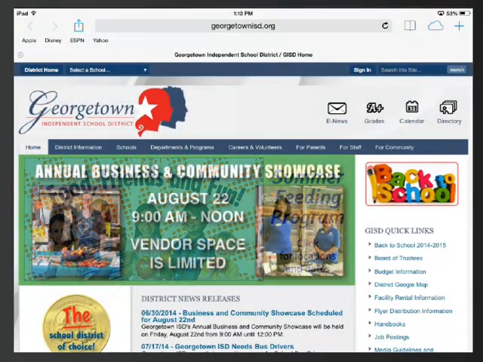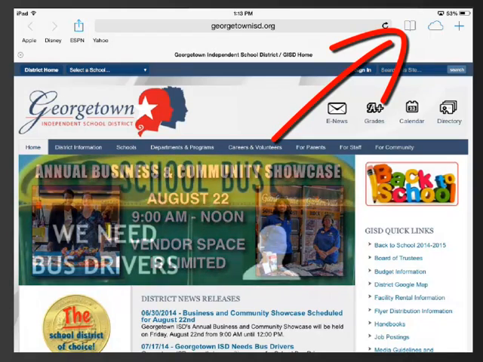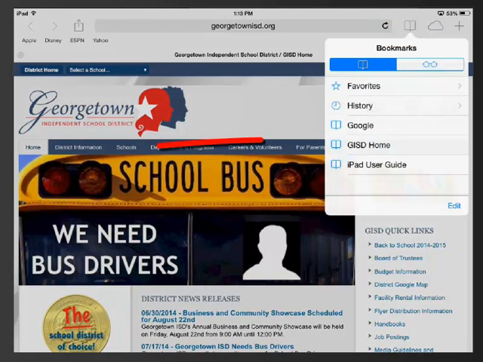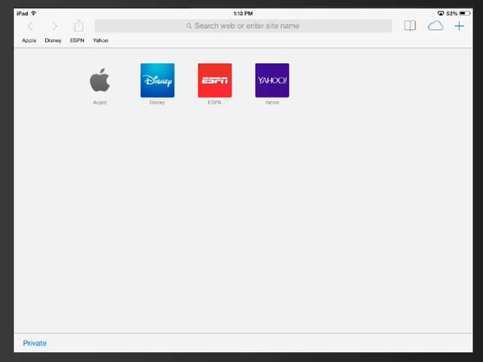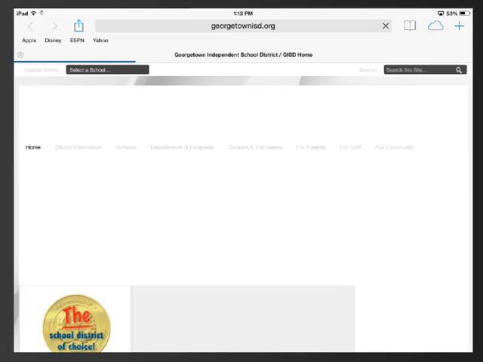It doesn't look like anything happened, but if I now access my bookmarks by tapping the bookmarks icon to the right of the address bar, you'll see here in this list that I now have a bookmark to GISD Home. If I'm on a blank page or another web page, I can now simply go to my bookmarks, tap GISD Home, and I'm there.